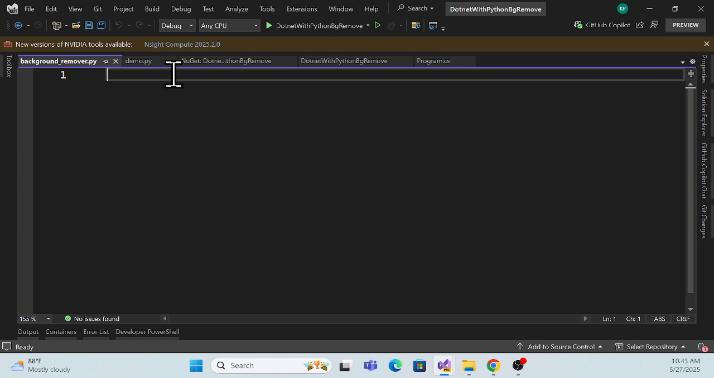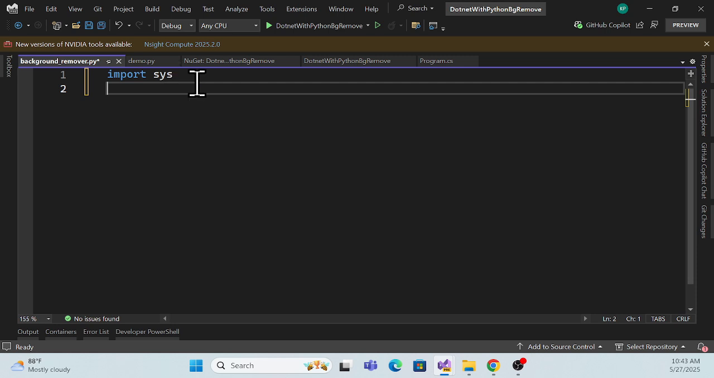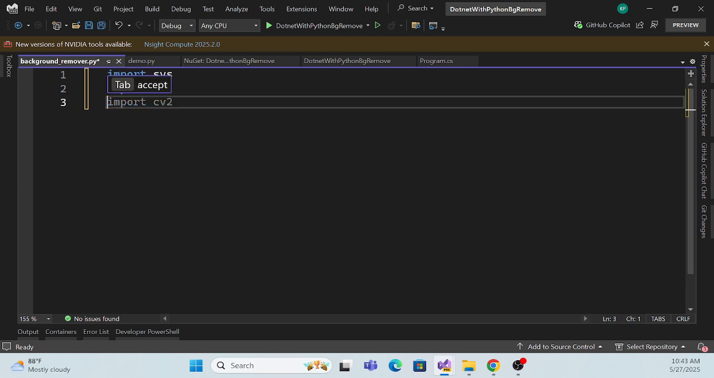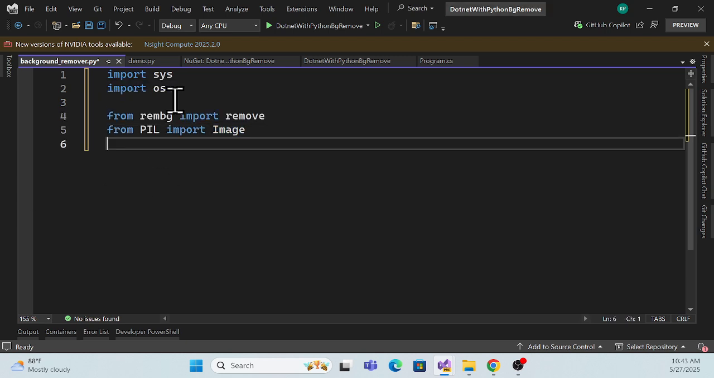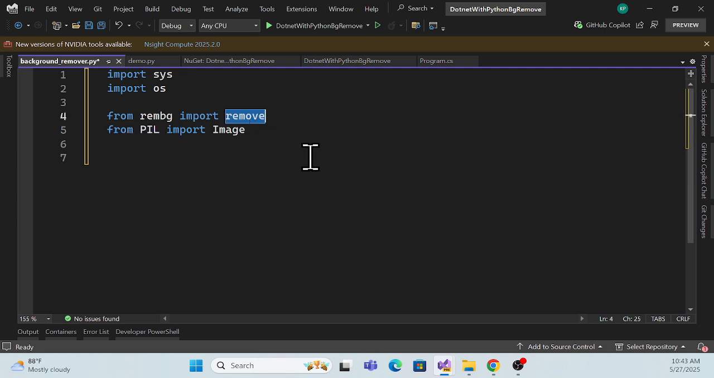Okay, so first I'll import this, and this is a Python file, so it requires sys and also os, and then two packages we actually require to handle removing the background. So one is rembg's remove and another one is Pillow. This is the Pillow import, so this package is also required.